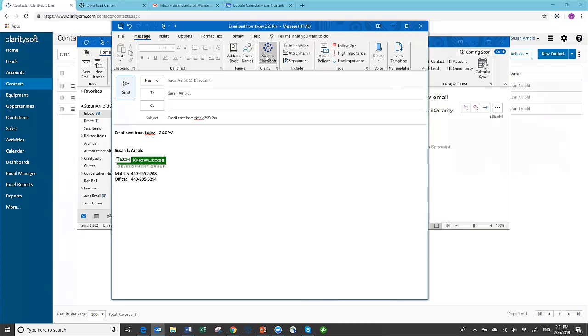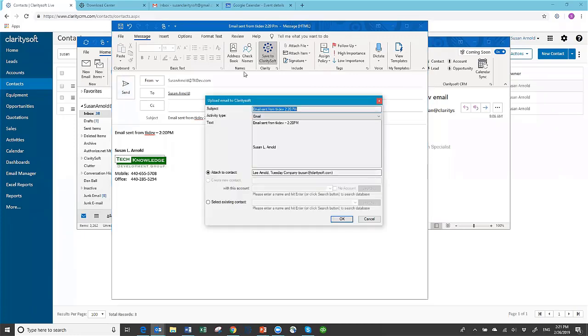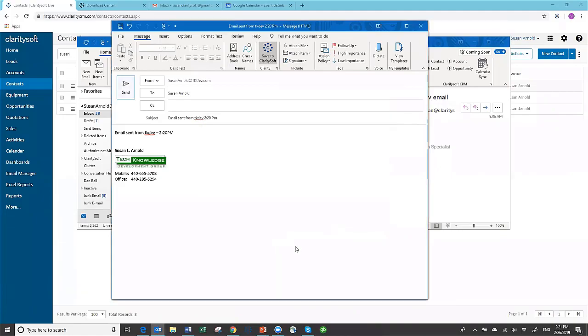And so what will happen here in a second, it's searching the database, and it's going to pop up with a window and say, okay, I'm going to attach this to this person. Well, that's the wrong person. So I want to come down here and say no. So it searches and then it finds all the Susan Arnolds in here. The one that I want is this one at Claritysoft. Once I select that from the drop-down list, I can save it.